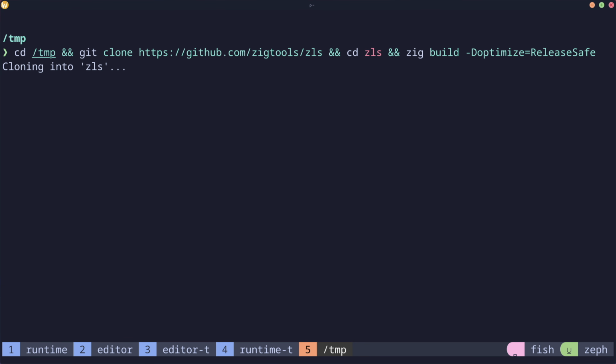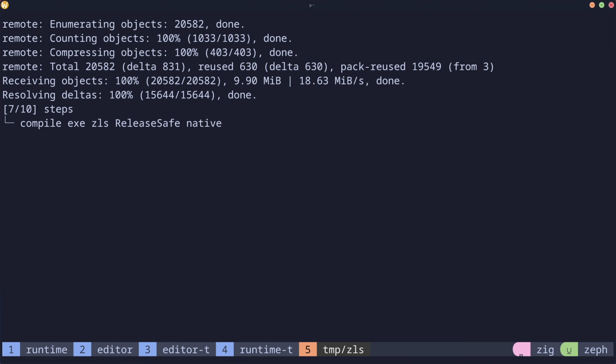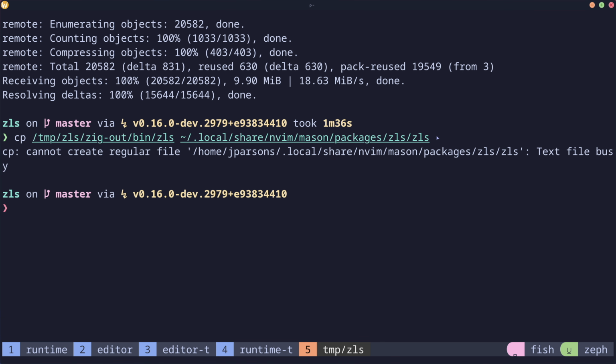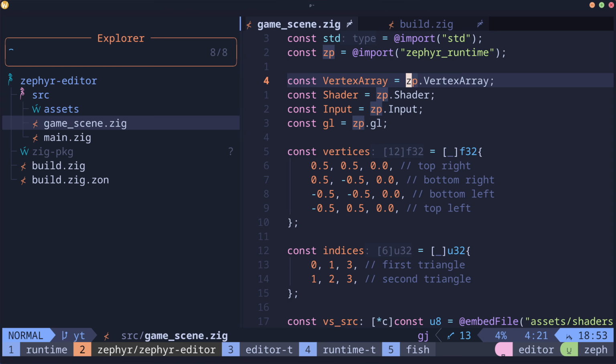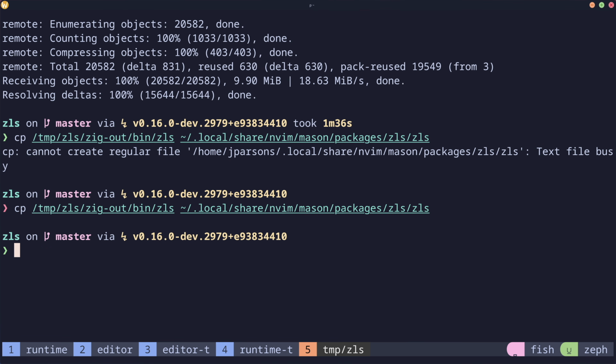So one thing we're going to do is run this, we clone ZLS and build it. It'll take a few seconds, be back when it's done. All right, we're all done there. So now we can run this command, which again, paths could change. We're going to copy the new ZLS binary we just locally installed and put it where ZLS is. Oh yeah, you can see it says it's busy. So just close any editor that could be using ZLS and then try again.